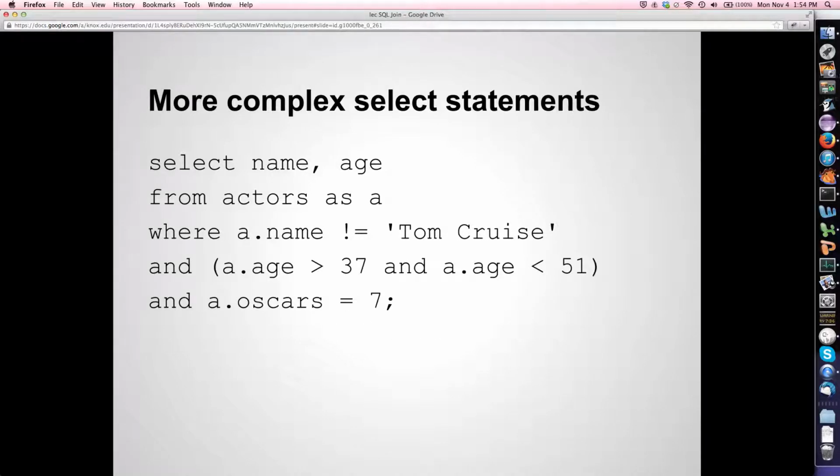Now you can have more complex statements, so we want name and age from actors. Here we've got an alias as A. The word as here is optional. Sometimes you'll just see actors A. Doesn't matter. Where the name is not Tom Cruise and the age is greater than 37 and less than 51, and the number of Oscars is 7.